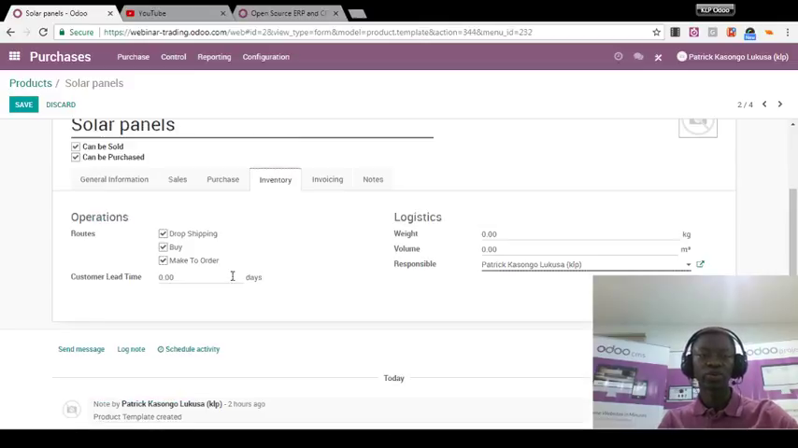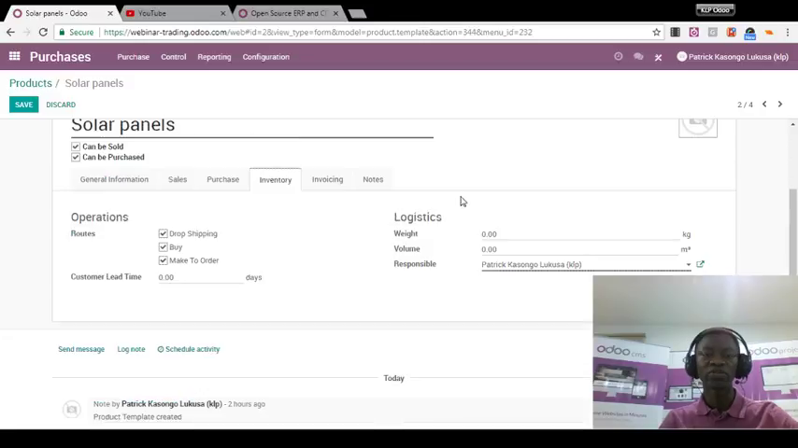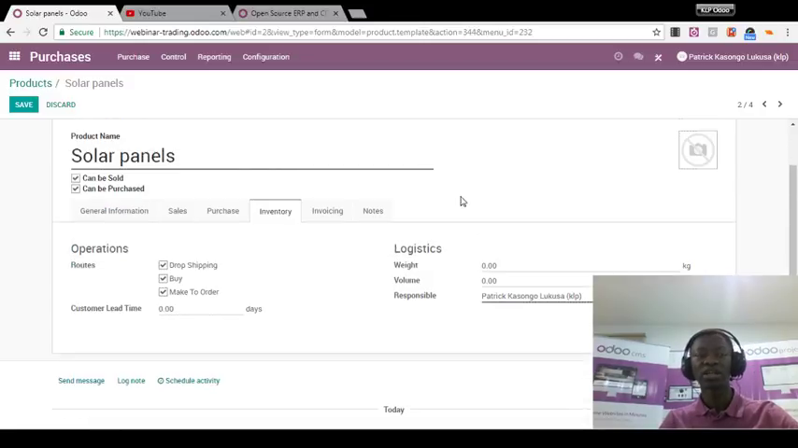This is a product that I do not keep in stock, but I buy it, so I will check the box buy and make to order. Make to order simply means every time I fulfill a customer order for this product, I will never check what I have in stock, but instead I will always repurchase it from one of my vendors, Tata or Mahindra. On top of that, since I want to shorten my delivery cycle, I don't want to order this product from one of the vendors, receive it in my stock, and then deliver it to my customer.